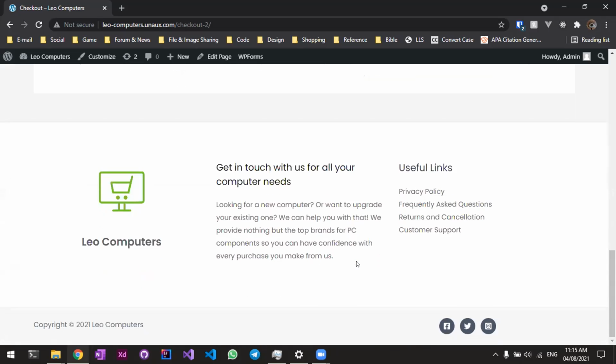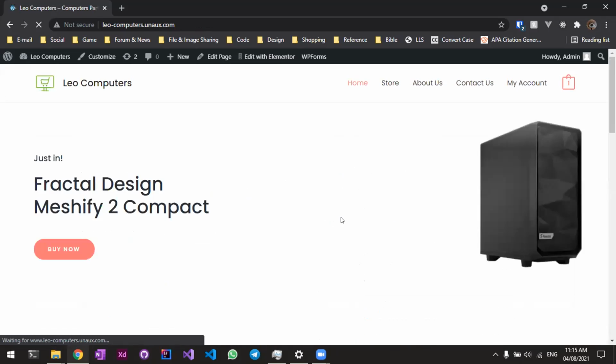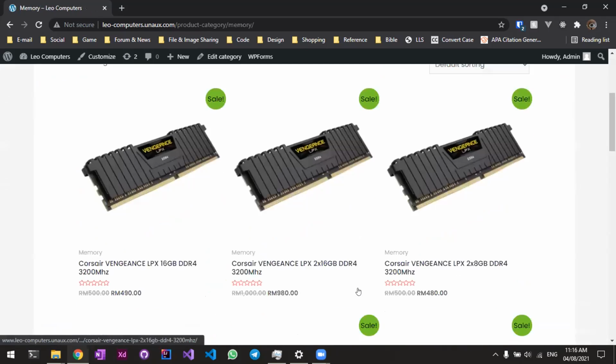And that's it, I think. Yeah. Categories also take you to the same categories. Like here, it will take us directly to all the memory items that are available.